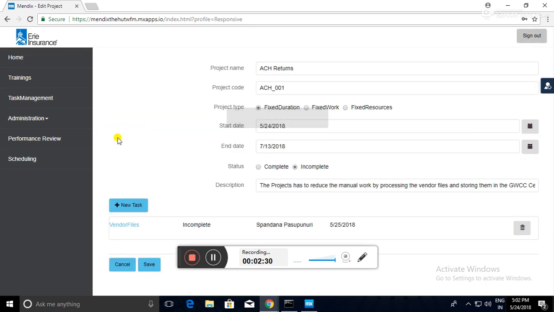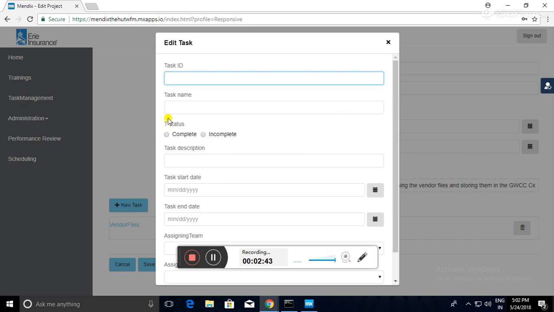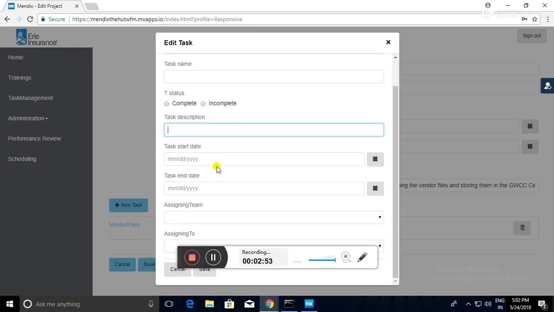I have a button called new task. When a manager clicks on this new task, he can assign a task to a specific team member from a specific team. So when he clicks on the new task button, he fills in all the task details like task ID, task name, the status of the task, the task description specifying what exactly has to be done, and the duration of the task.